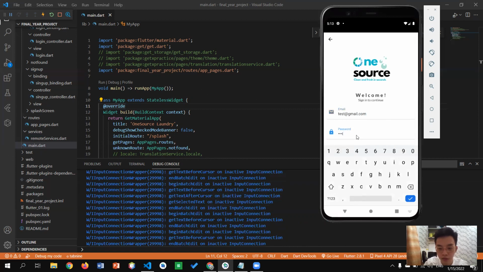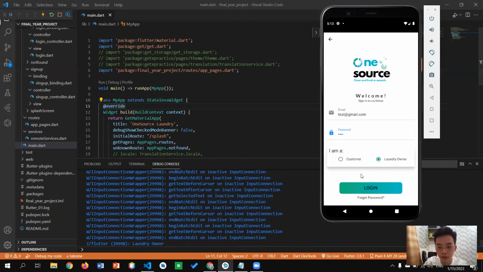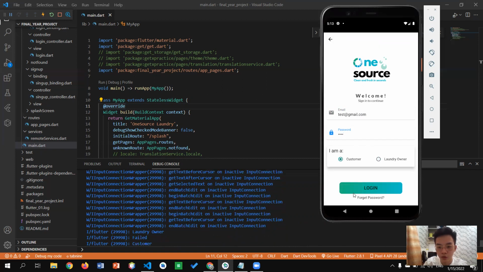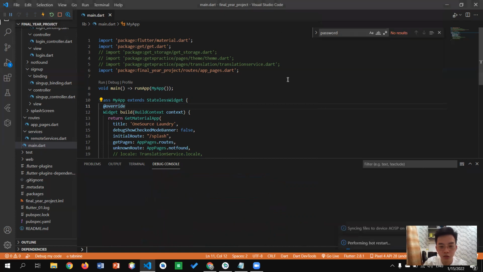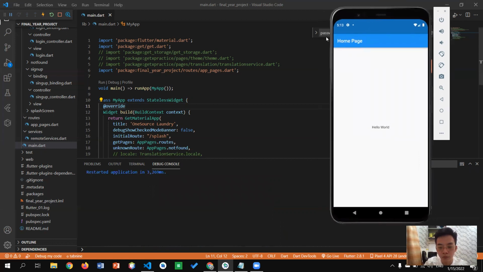If I have not signed up as a laundry owner, and I choose laundry owner and click login, it will show wrong username or password. But if I choose customer, then it will log in. Basically, this is my demo of my low fidelity prototype.